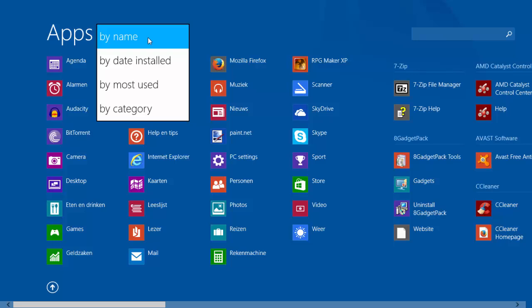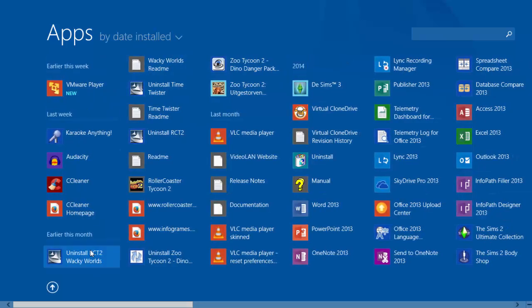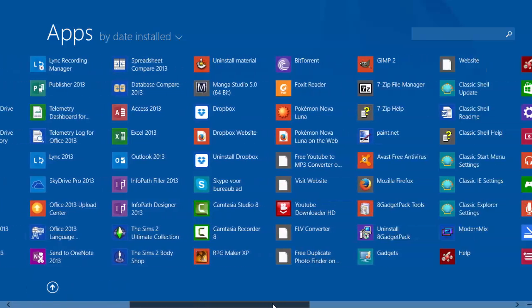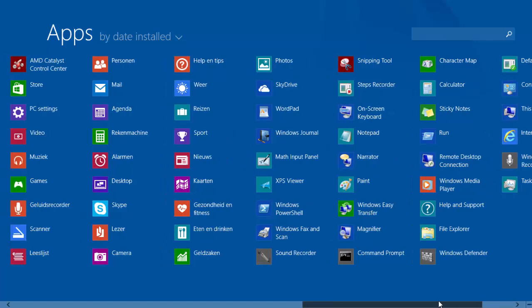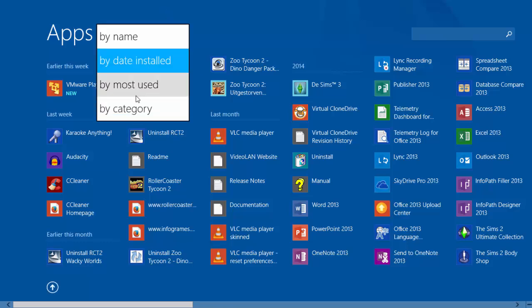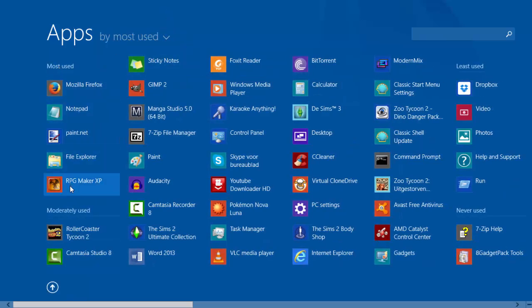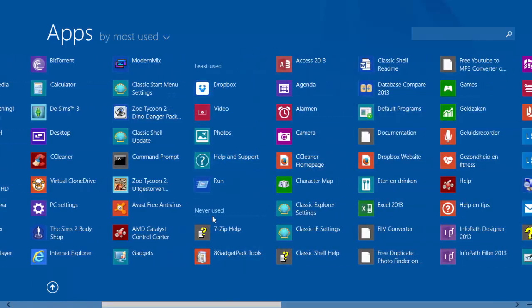And this you can sort by name, date installed, most used, or category. Date installed will go by the dates things were installed. As you can see, 2014. That's all the things I've installed in 2014, of course. That's pretty logical. By most used, you can see what I use the most. For example, here you see what I use the most is RPG Maker, File Explorer, Paint.net, Notepad, and Mozilla Firefox. Moderately used is my games, GIMP, Manga Studio, 7-Zip. Then my used games, and least used are these, and never used are the others.